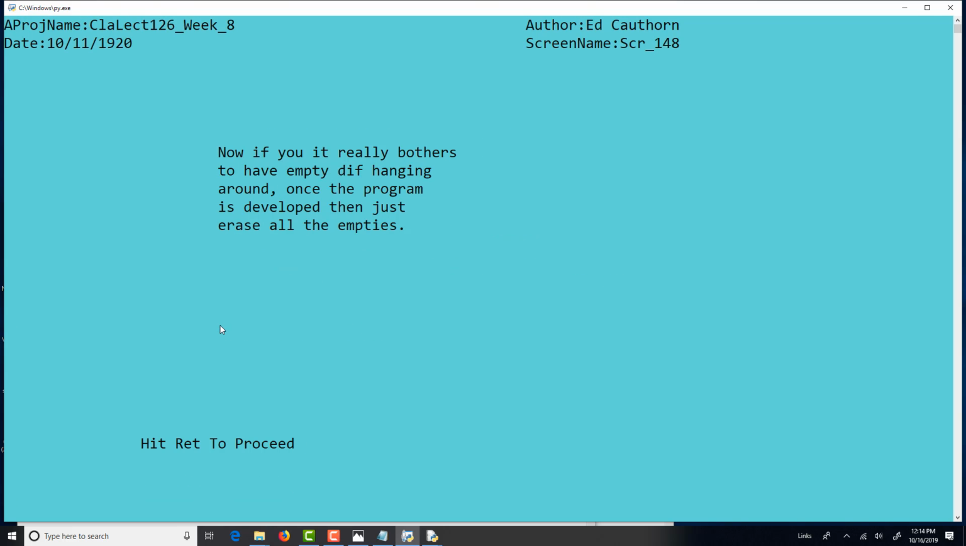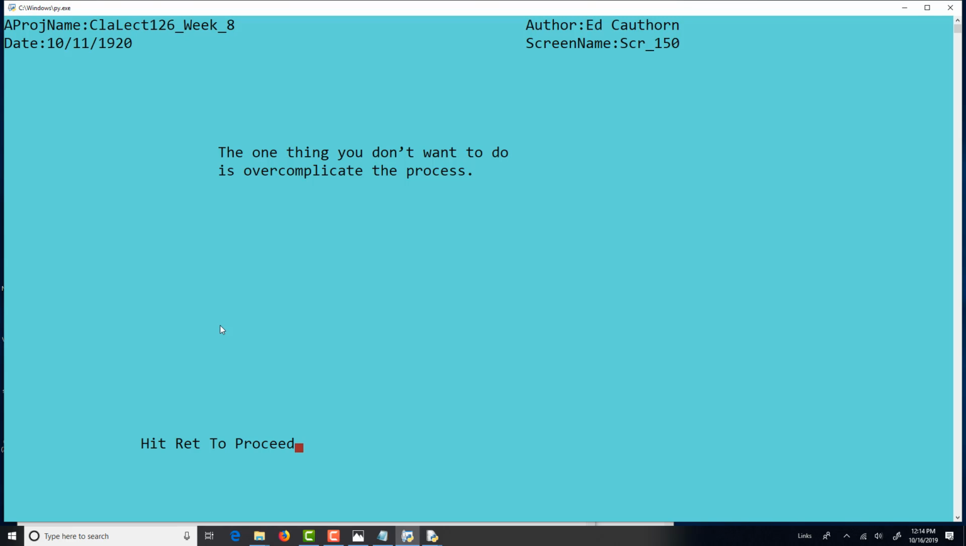Oh, then you program it. Get rid of your empty diffs if you want to. The real goal is to make things as easy as possible. Do I look like I'm going backwards? What you don't want to do is to overcomplicate the process.